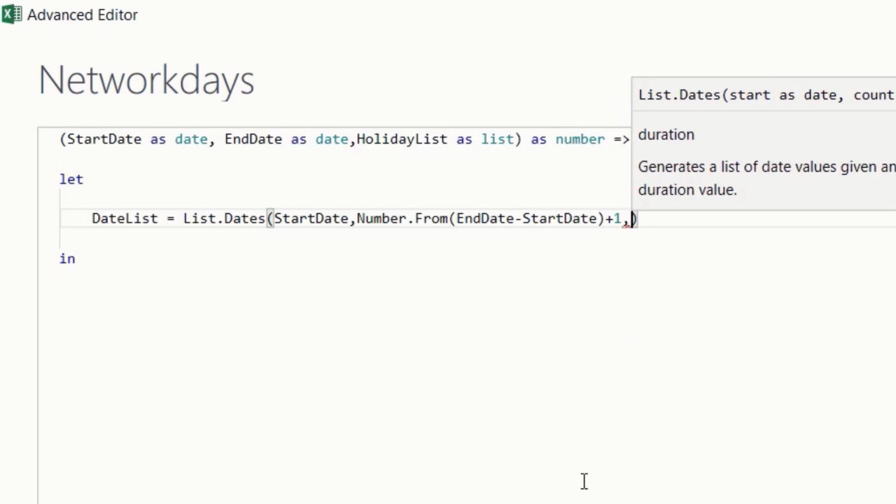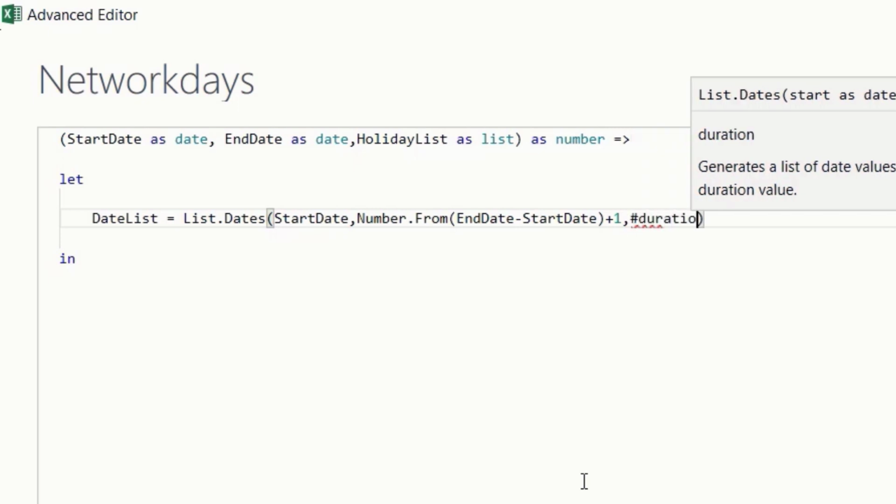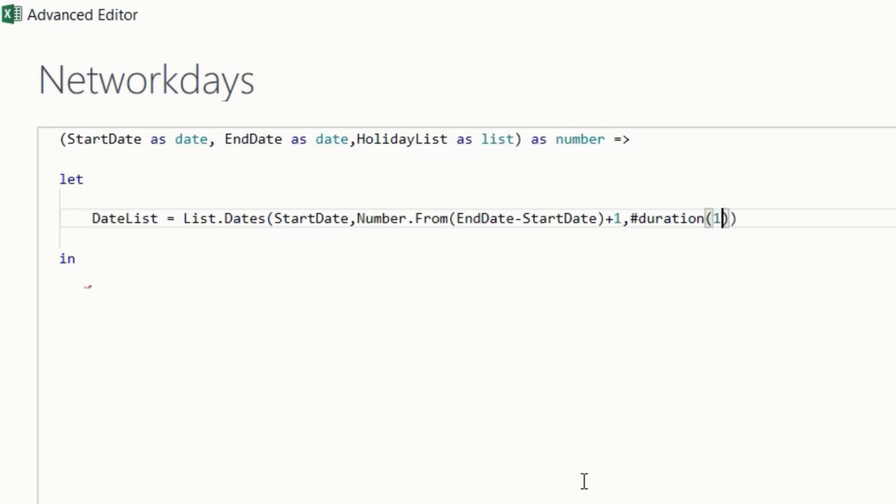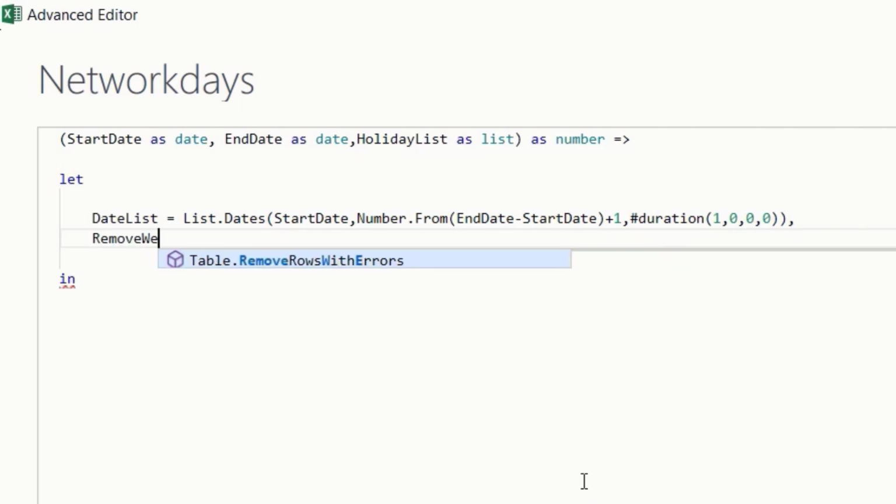Put a comma here, and the third parameter is step. Step means the increment. So we have to pass the increment as a duration. So let's enter the duration here, bracket open 1, 0 hours, minutes and seconds. This is how we have to pass the increment in Power Query, as a duration. So this line of code will create the series of dates. Put a comma here and press enter, and in the next step, we'll remove the weekends.